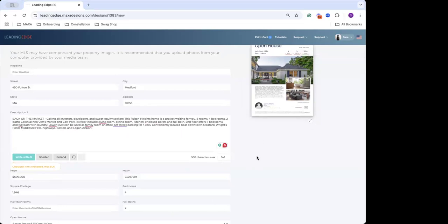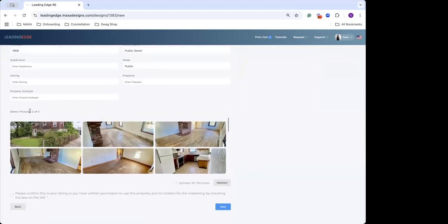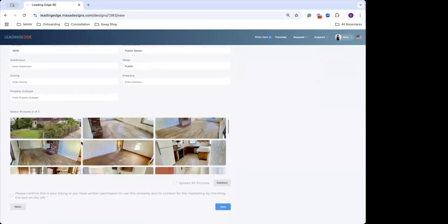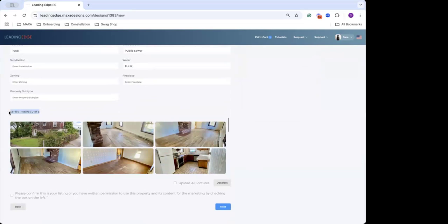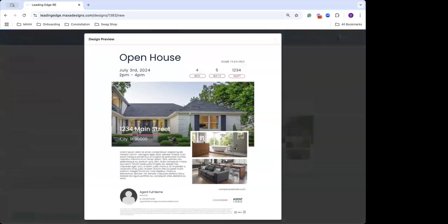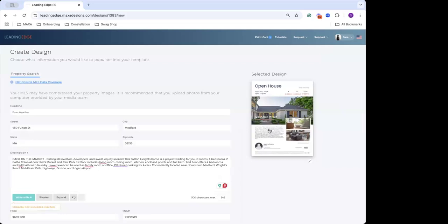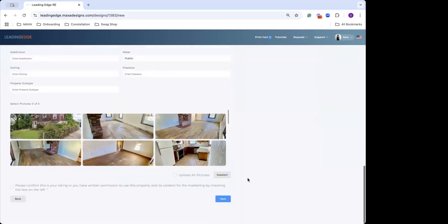For now, I'm going to leave it like this. And I'm just going to scroll down a little bit. And you will notice that in the images selection area, it says you can select 3 pictures. What this means is that the design you chose has 3 image placeholders right here. So the images that you select will auto-populate into each one of these placeholders.